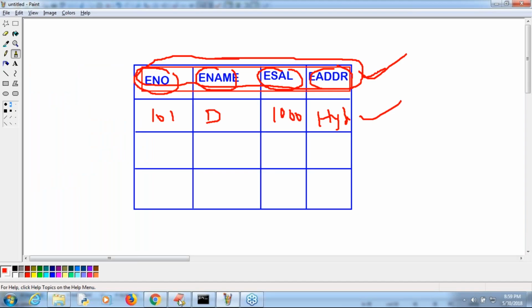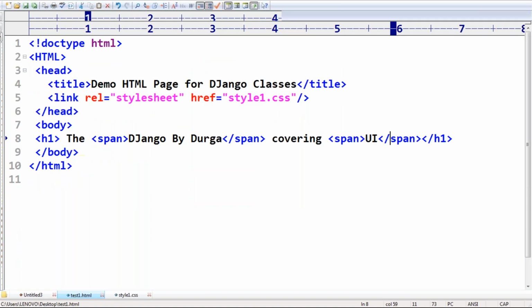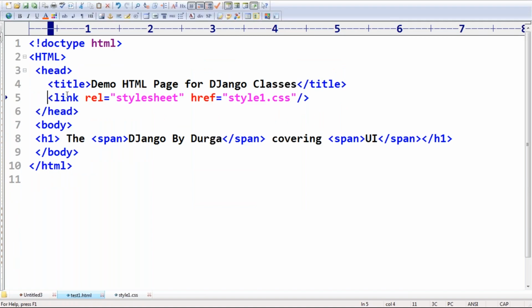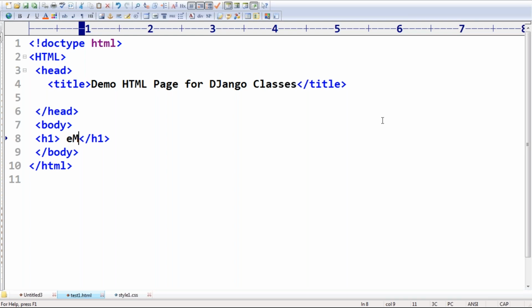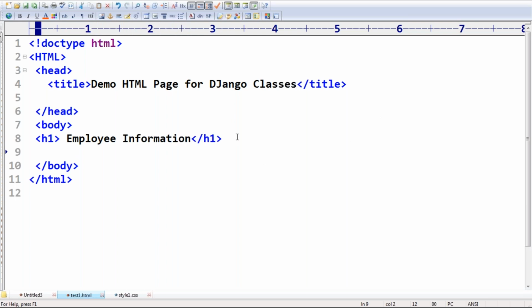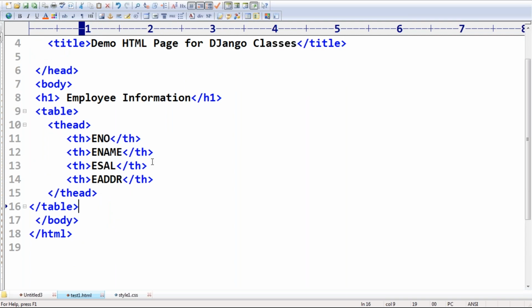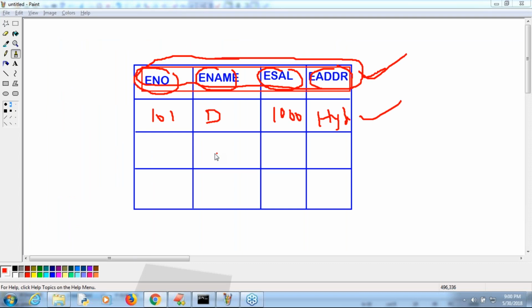Now just let me take in the same HTML page. Okay, here CSS, all this nonsense is not required at this stage. Next, here H1 tag I'm taking. What is the table? Employee information, like this I'm taking, sir. Employee information. Now I want to create a table. Okay, like a table head and so on. Now let me send a request for this.